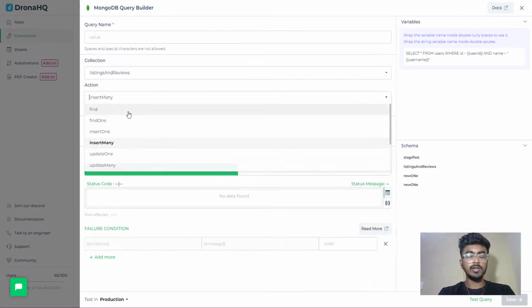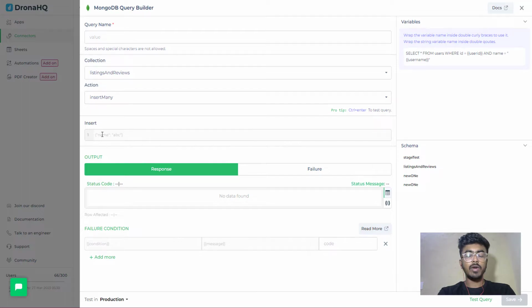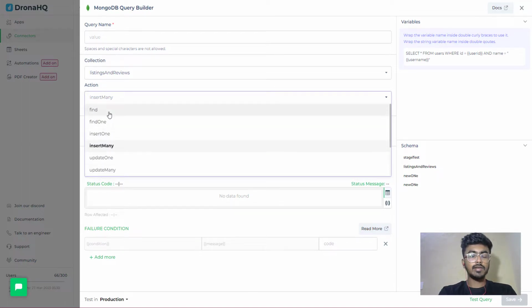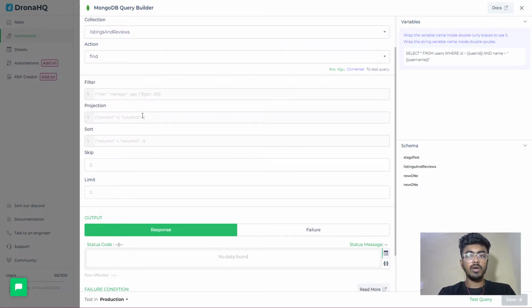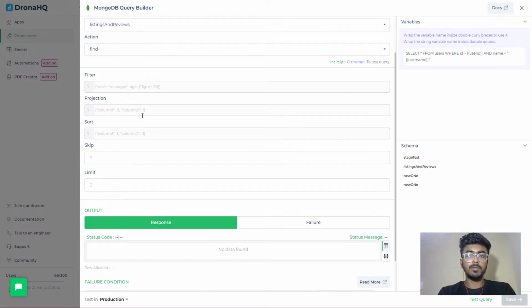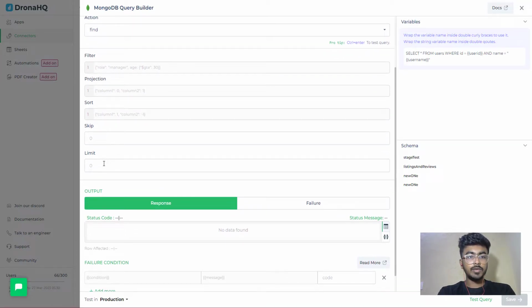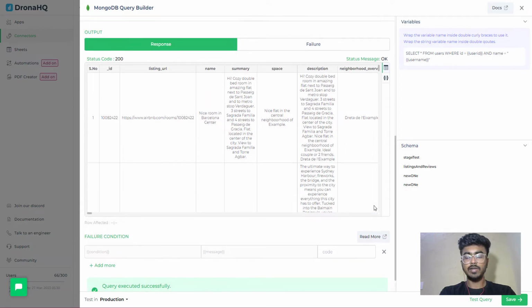Like if I click on insert, you can see that I have to provide JSON format to insert the data. So let's just try one, let's say find. Under find you can see that there are also different sorts of parameters which you can pass through the query. Let's do a limit of 10, skip none, and let's do test query. The response you can see right here.